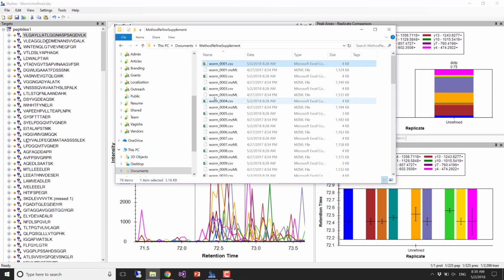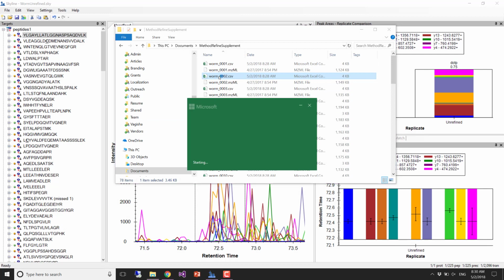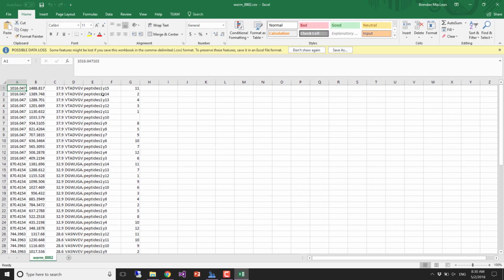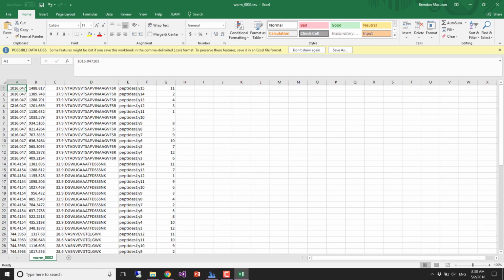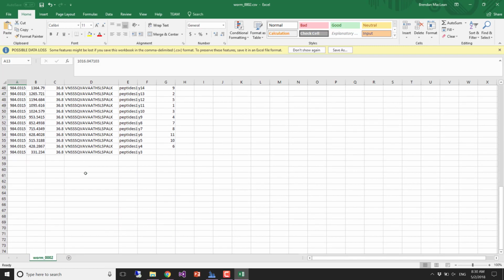So then if we look at the next one, we should see that the first peptide has more than 10 transitions. So here you can see it's got 13 transitions. So that's why it got kicked into this next run, right? And then this one goes all the way to 57, so pretty close to our maximum.